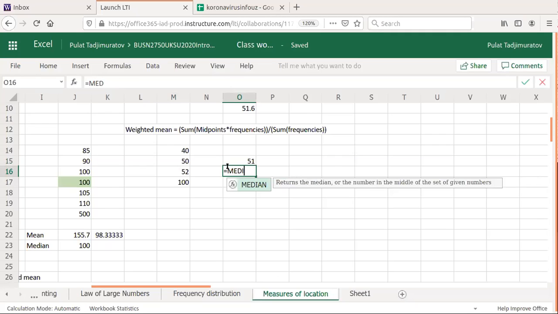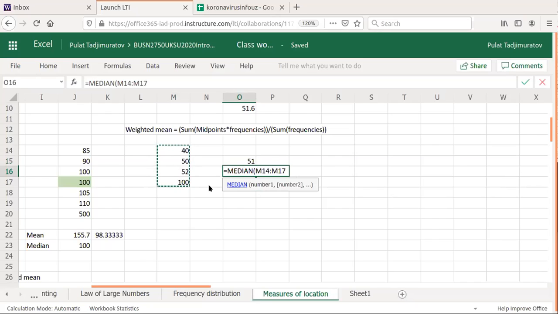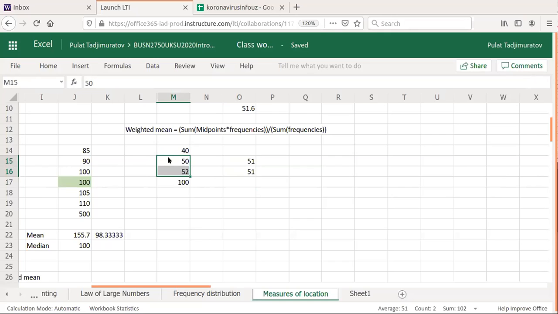Let's check that. Let's ask Excel to find the median. Yeah. So if you have one number in the middle, then it's the median. If you have two numbers in the middle, their average is the median.